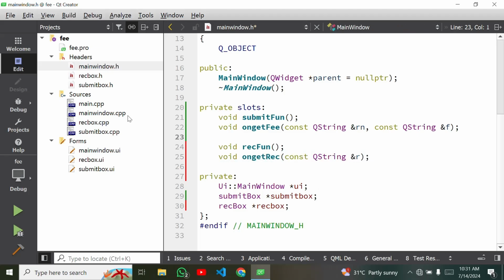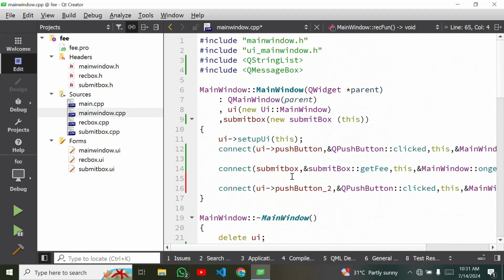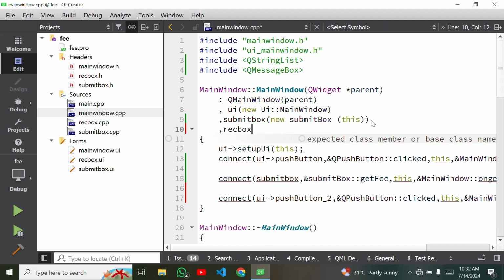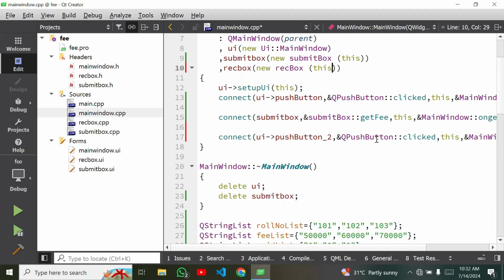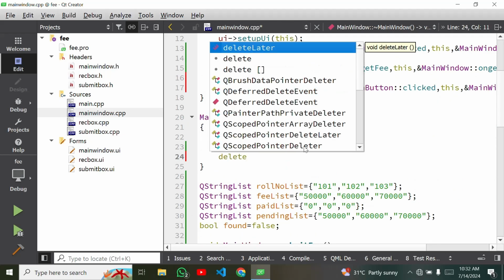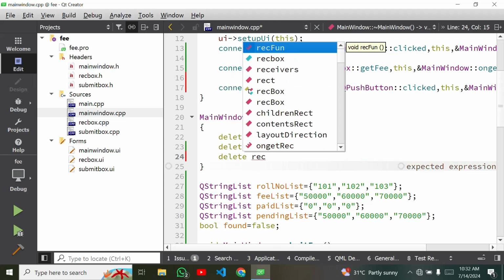Okay, so now I will go back to main window.cpp. So here I have to initialize this pointer. Okay, so here I have to use comma, and this is record box, and I have to initialize it with the new keyword, and then this is rec box. Okay, and here I have to use this pointer. So now I have to call the delete method to destroy the object of this class. Okay, so this is rec box.